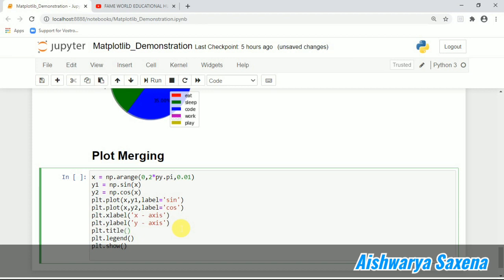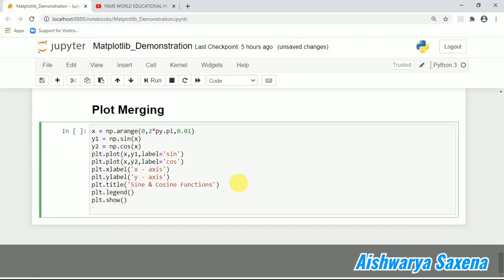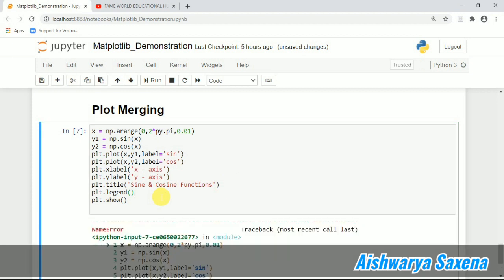The title I am taking is sine and cosine functions. The thing which we are representing here is basically the sine and the cosine function. So I'm just going to run it. Control enter is used for running.